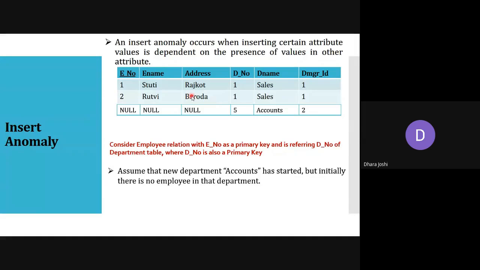So we put null in the rest of the places, which is the details regarding the employees. But we know that the department started in the organization is named accounts. The manager who is in charge, his ID is 2 and the department number is 5. We know these details. But as we know, the employee number is the primary key of this table, and a primary key will not allow null values. That's why, whenever we insert a record like this last row, we have a problem.